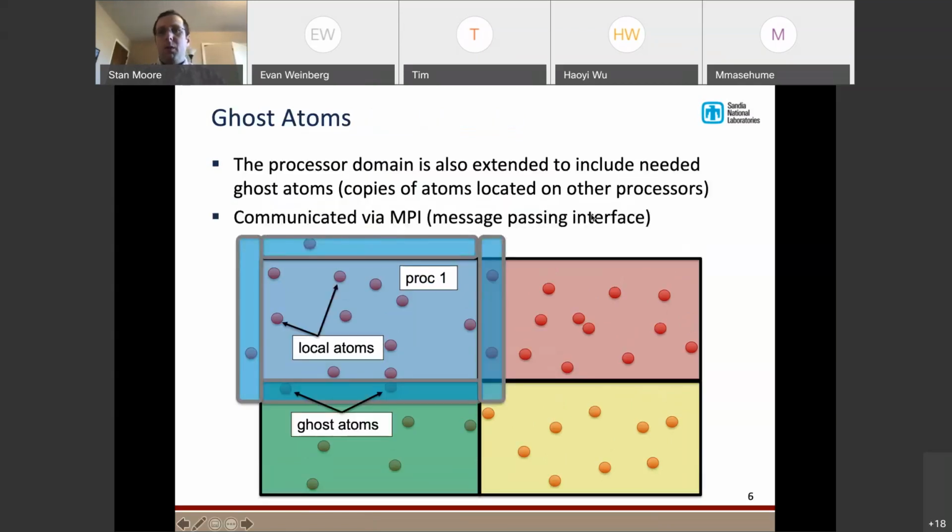In order to calculate the forces on the atoms, we need to have what's called a halo exchange region or a ghost region. We extend the processor domain so that there's some overlap in between the different subdomains of the processors. Then we communicate information between the subdomains. This is typically point to point, just the nearest neighbor MPI communication.